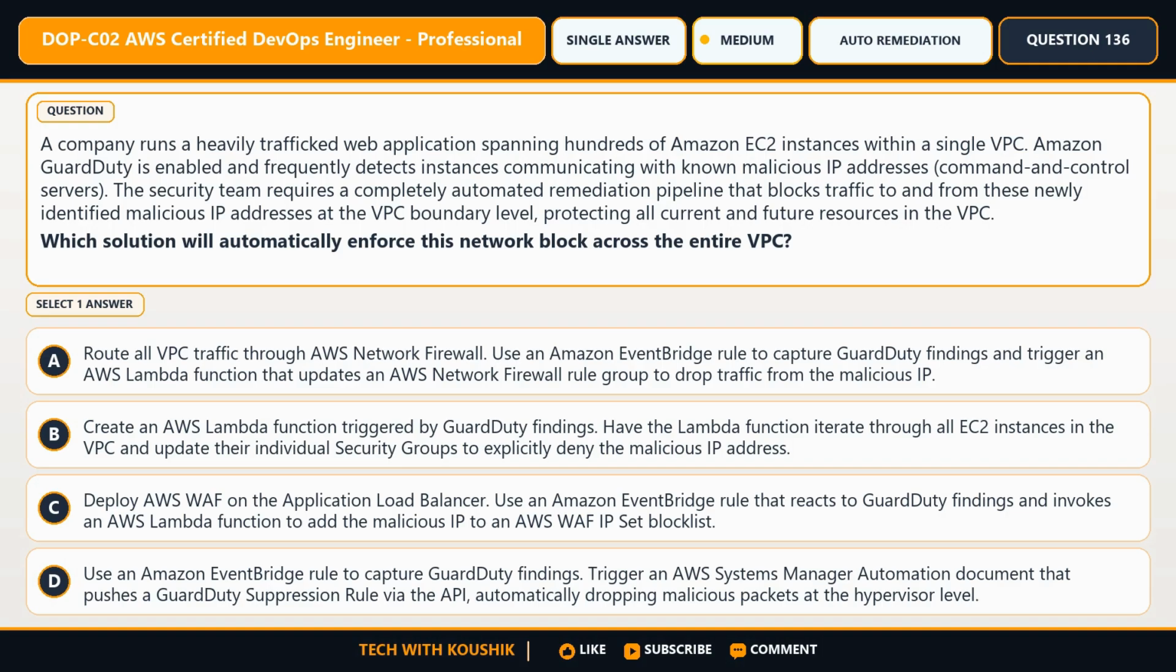Option B. Create an AWS Lambda function triggered by GuardDuty findings. Have the Lambda function iterate through all EC2 instances in the VPC and update their individual security groups to explicitly deny the malicious IP address.